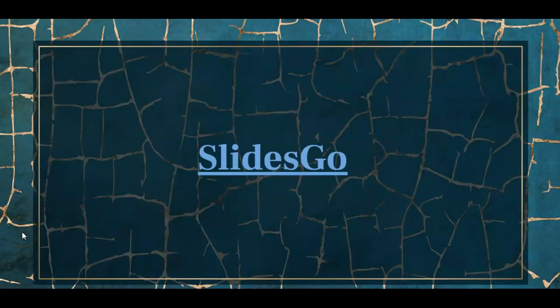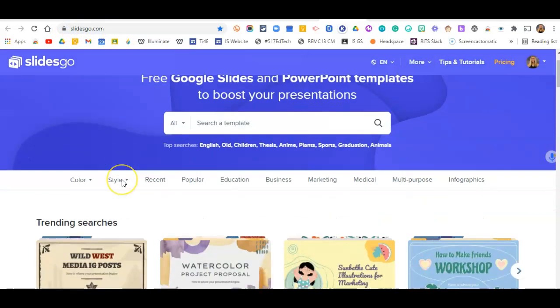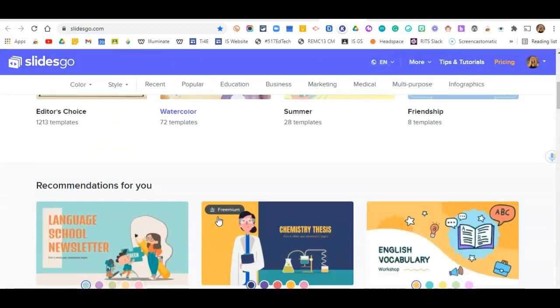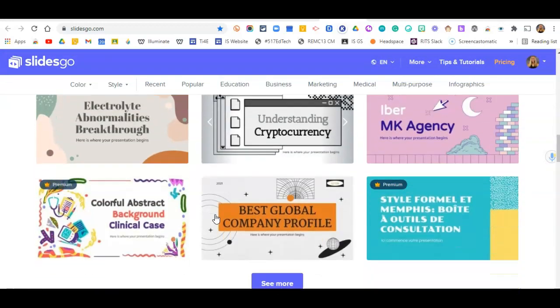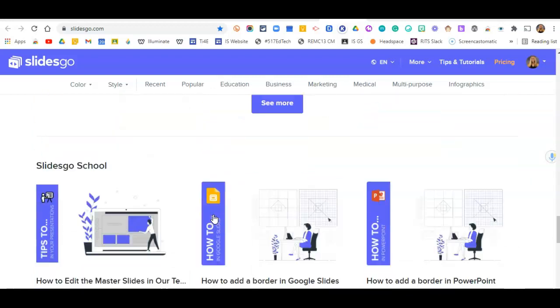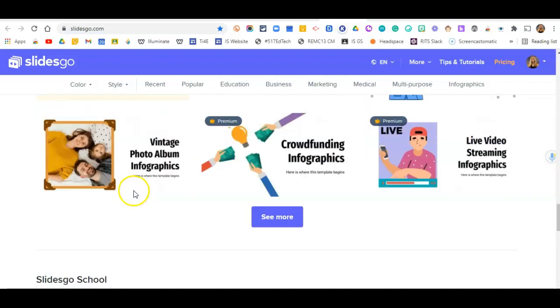And the last free template gallery for Google Slides and PowerPoint is called SlidesGo. Again, it functions similar to the other two. So I start by going to slidesgo.com, and again, I can search the different templates by topic. I can check out what's trending, and I can look at what's more recent, popular, infographics. They even have little tutorials and help docs down at the bottom, and you can browse by tags.